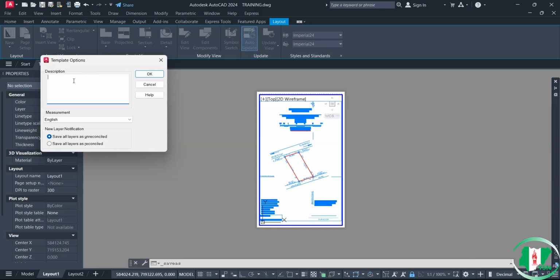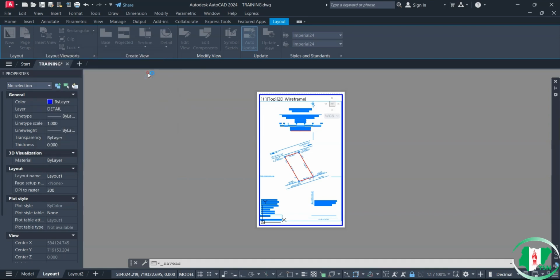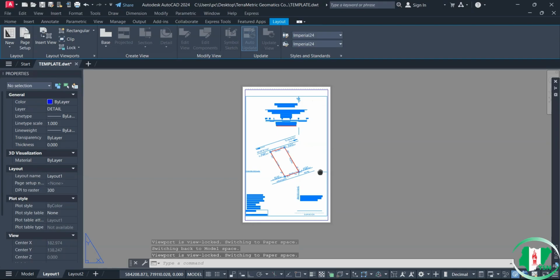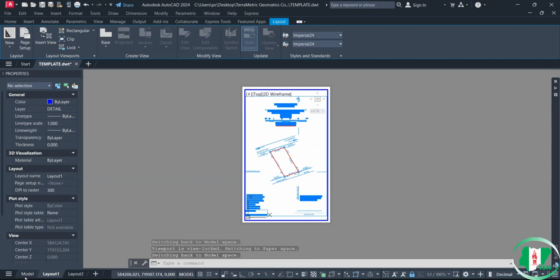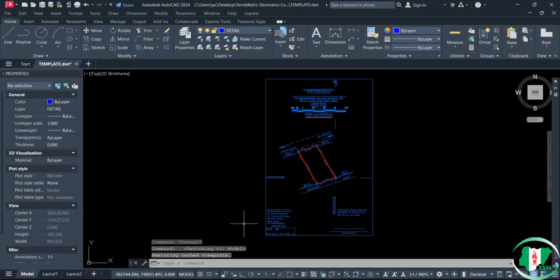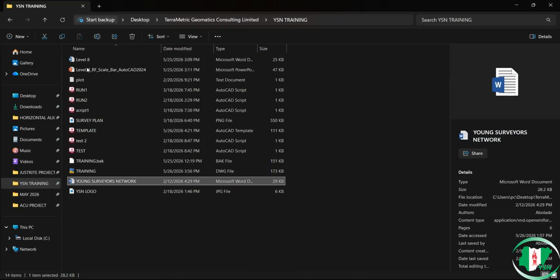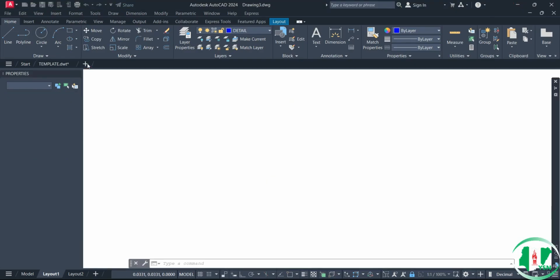Templates. Scale 1 in 1000. Good. So I have saved it now as a template. So in case another time I want to produce another plan, I can just go to my file. I can just go to the folder and click on open the template. Let me check it. Go on AutoCAD, new.